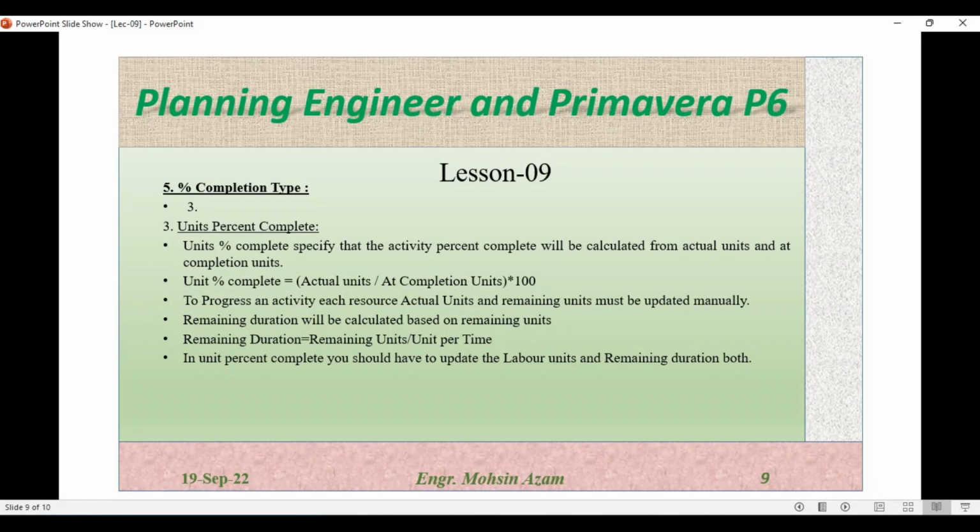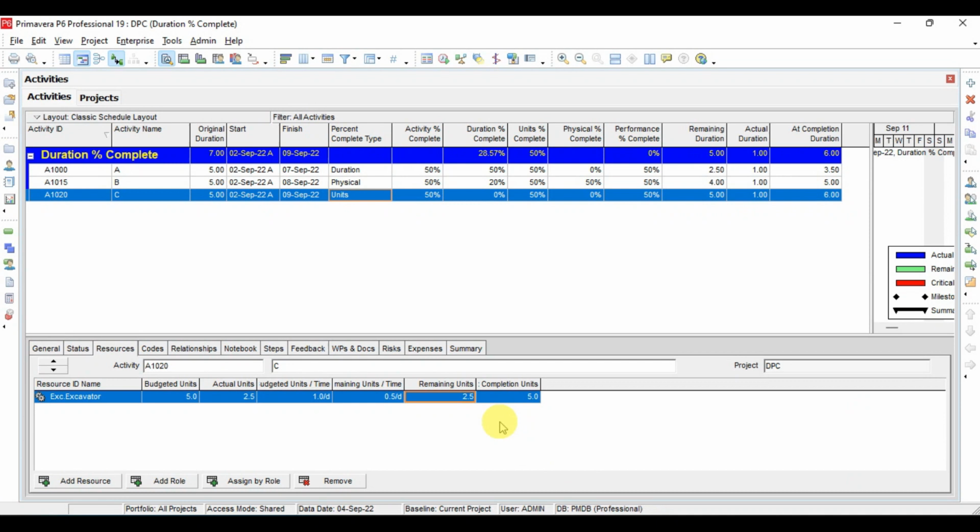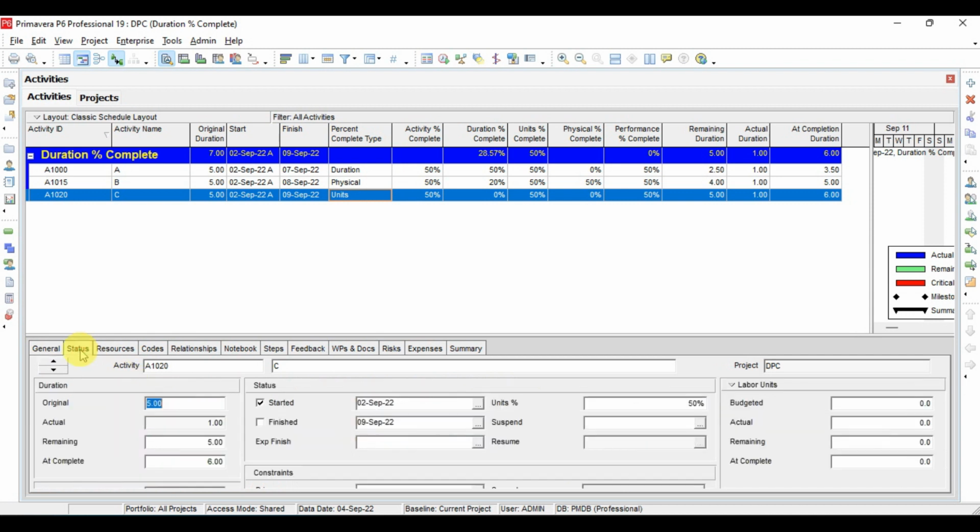As we discussed, the remaining duration is the remaining units, which is 2.5, divided by the unit per time, which is 1. So 2.5 divided by 1 will be the remaining duration. If we see from the general status tab, we have the remaining duration here. We have to input it also as 2.5.